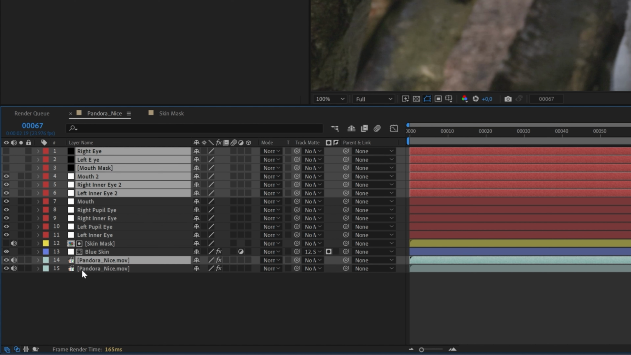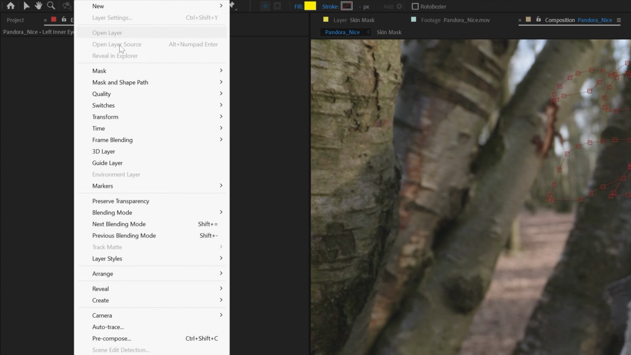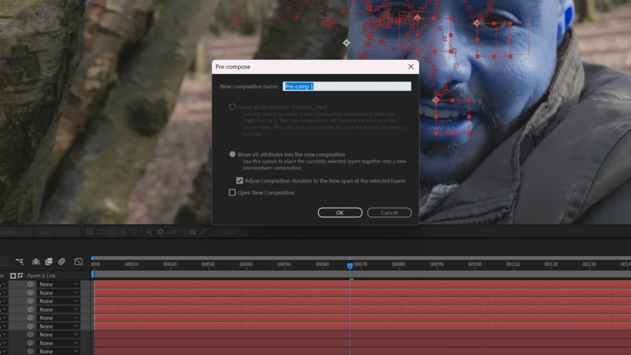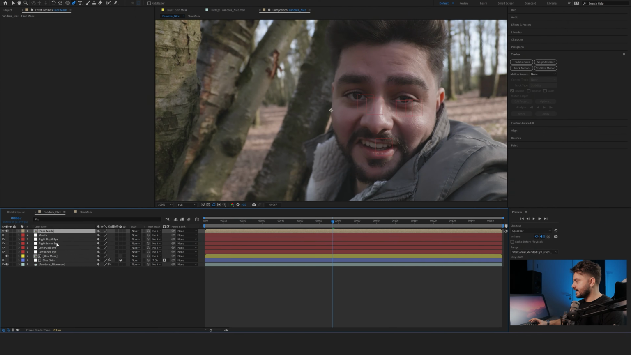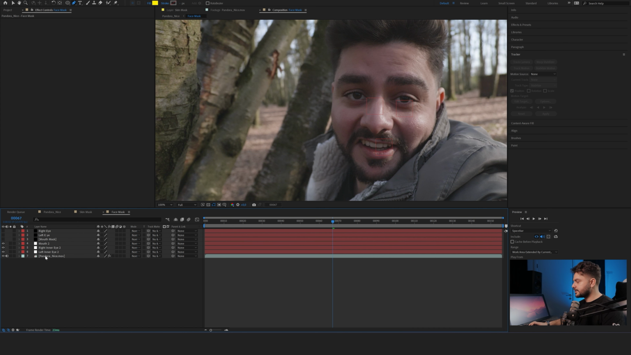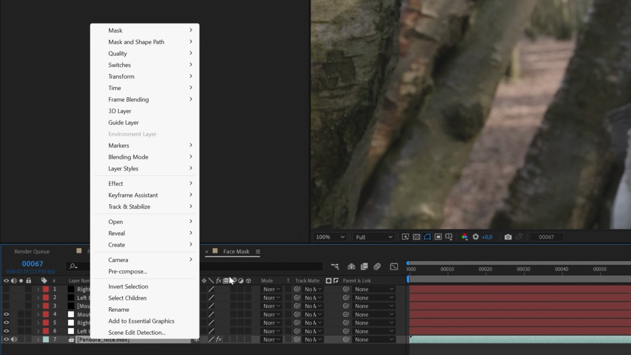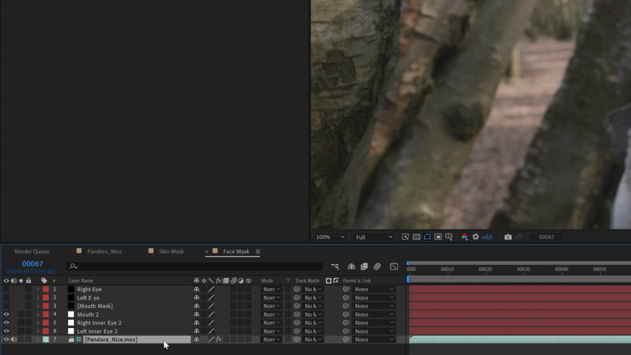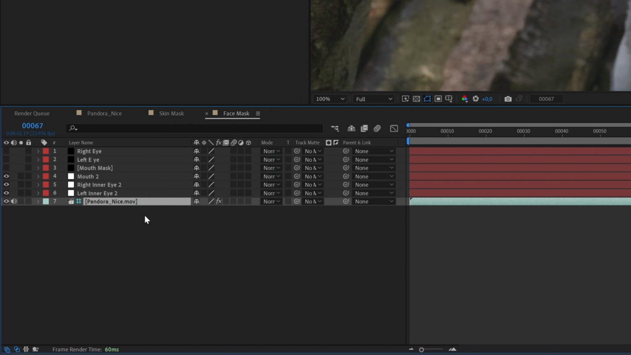I'm going to select the extra duplication of my original layer right here, and I'm just going over to Layer, Pre-compose all of these, and I'm going to call it face mask. I'm going to jump into that composition. I'm going to right click on my original footage and change this to a guide layer. So now we can see our original footage in the background, but it's actually not going to render.